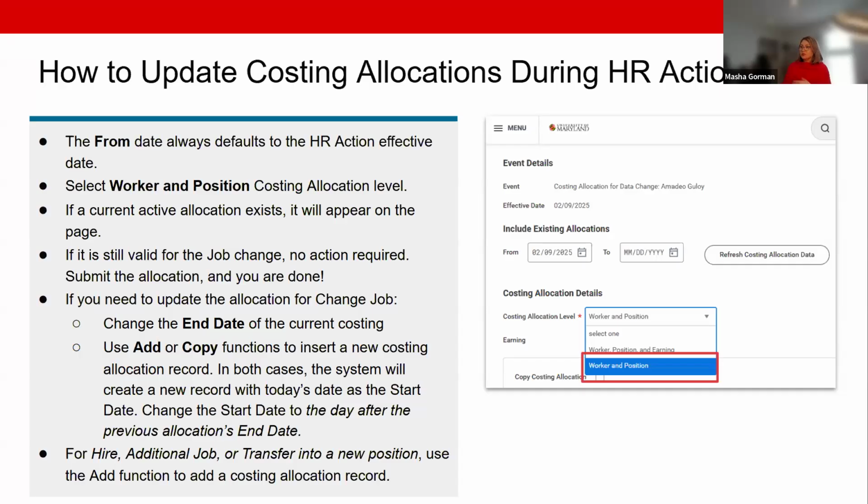So let's say I'm doing change job, the employee is still in the same position. I am routed to this page. And when I click worker and position, I see cost and allocation appearing. And that's where I can judge, is it still good or should I change it?